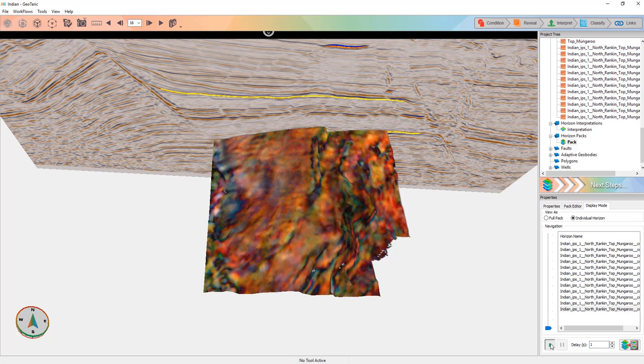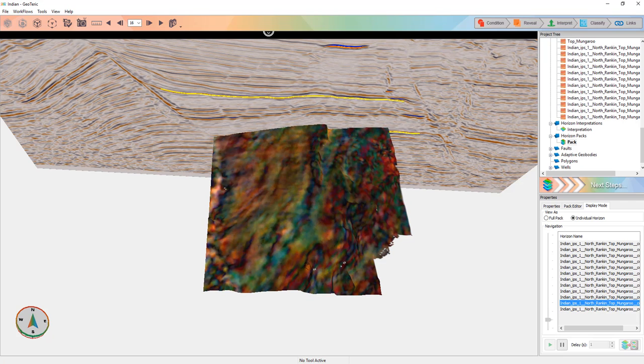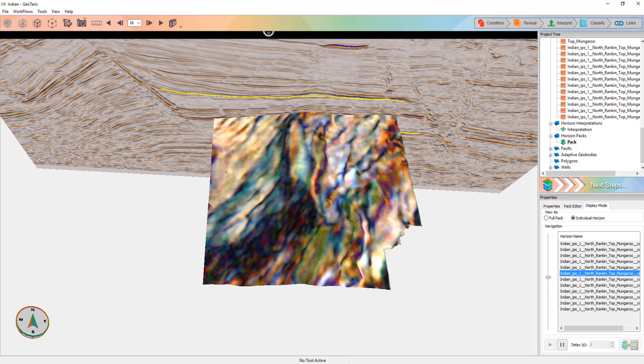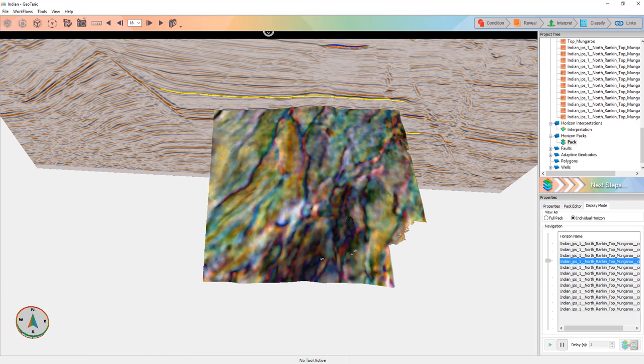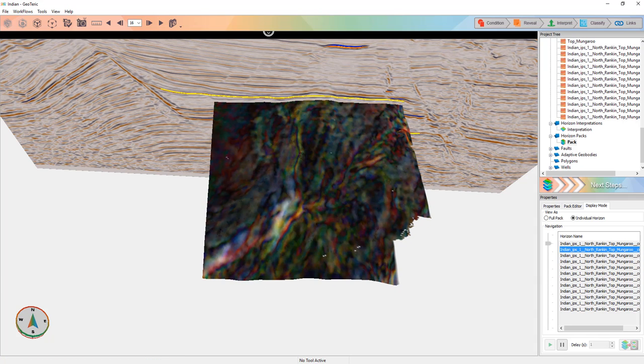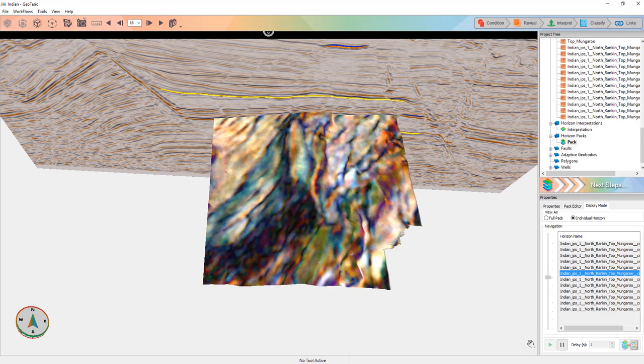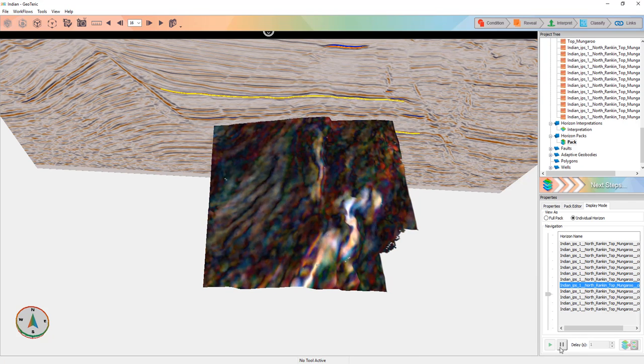So if I just press play, it's going to scroll through and you can get a better idea of how your area of interest has been deposited by slicing through this data in a chronological order. And you can just let this play, so it'll go back up to the top and then it'll go back down to the bottom.